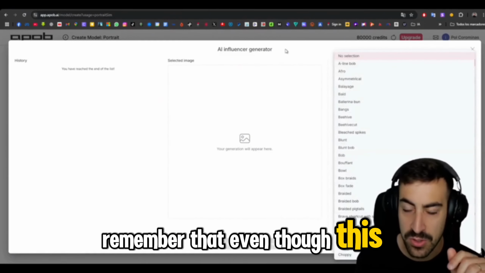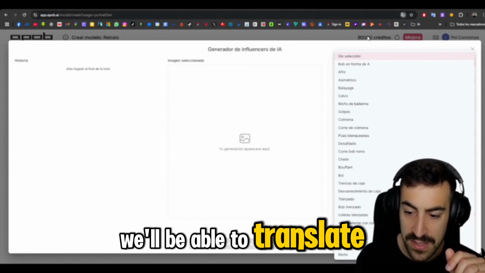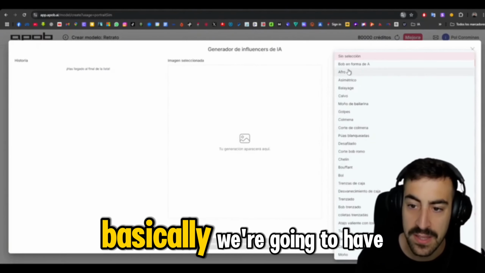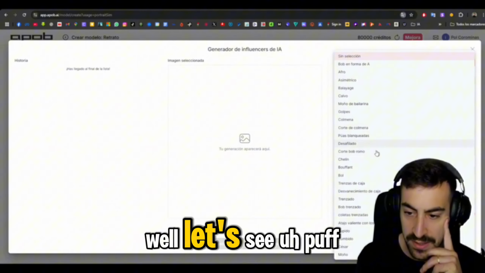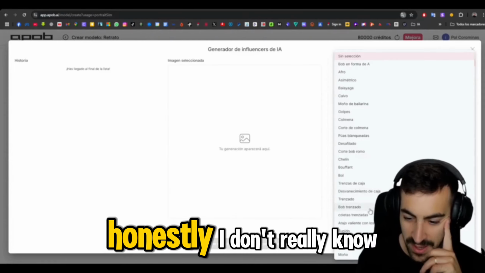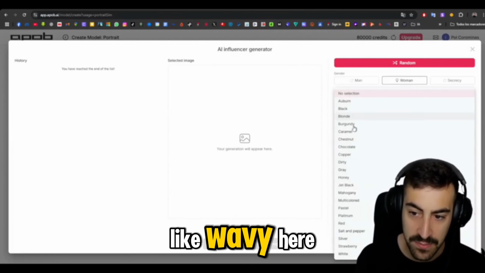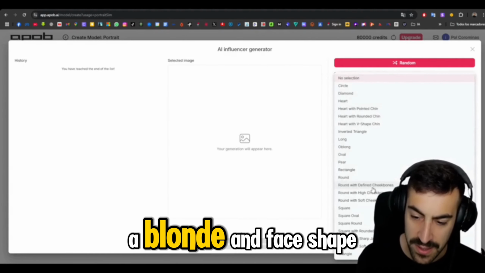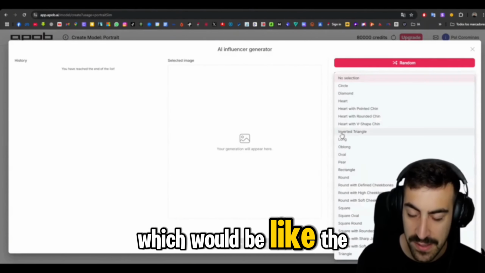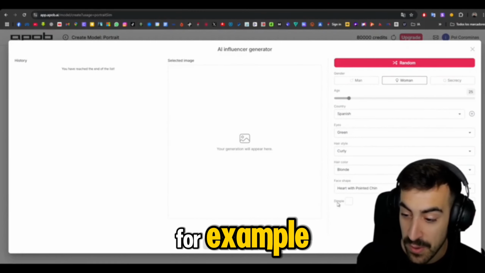Remember that even though this tool isn't in Spanish, if we click translate to Spanish with Google, we'll be able to translate it, okay? Here, basically, we're going to have to select the type of hair that we want. Well, let's see. Honestly, I don't really know. I've selected curly, which is like wavy. Here we're going to select the hair, and I'm going to choose blonde, and face shape, which would be like the type of face, so to speak. So I'm going to select this one, for example, okay?